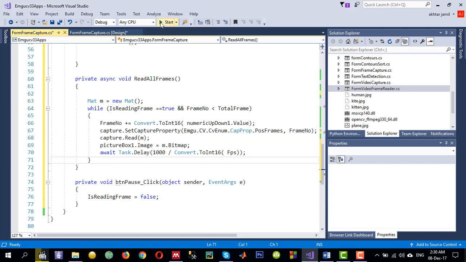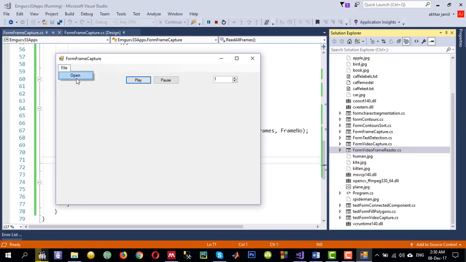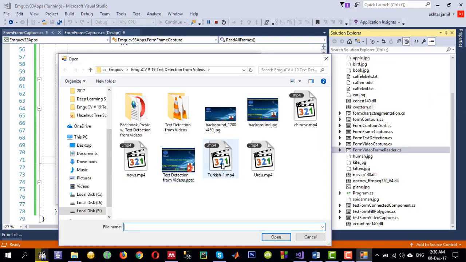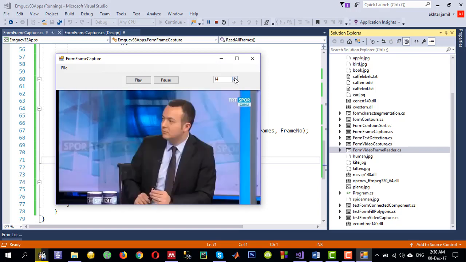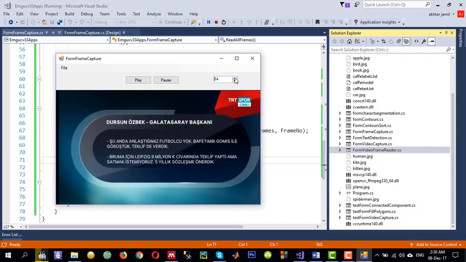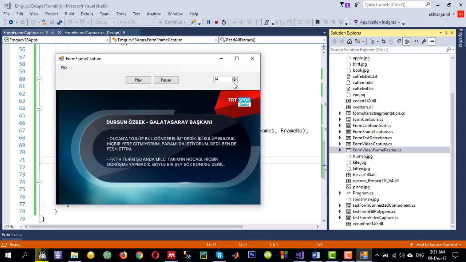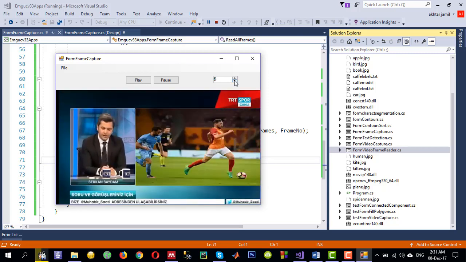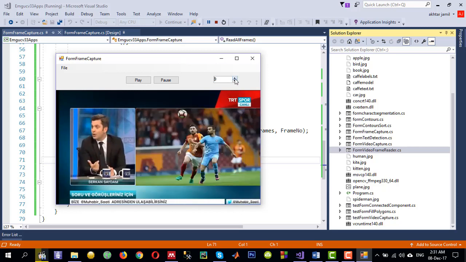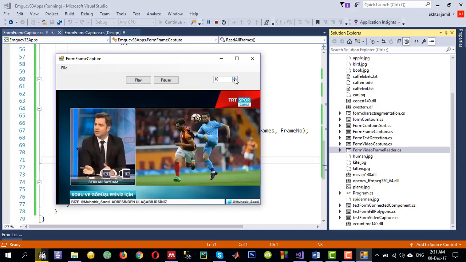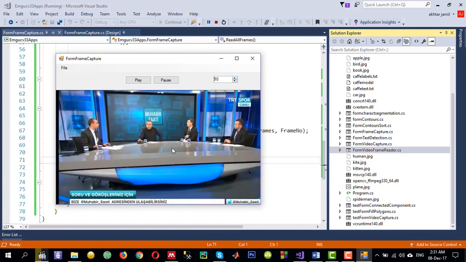So let's run this application. We have, let's say, a Turkish video, and then play it. You can see it is playing. If I increase it, you can see how fast it is reading. And if I slow it down, it is reading the consecutive frame. It means it is reading every 10th frame, for example. So that's why it is moving very, very fast.